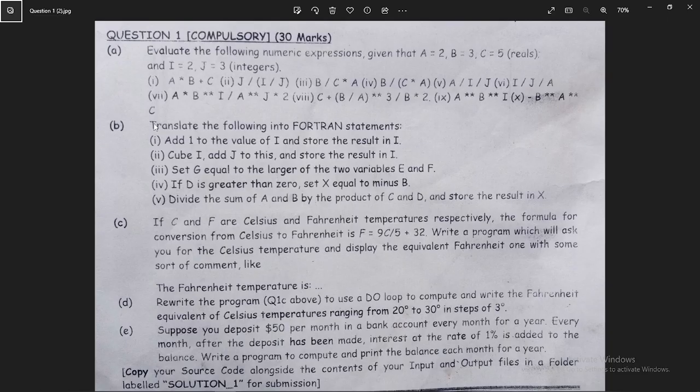So for question 1B, we're asked to translate these 5 sentences to Fortran statements. The first one is add 1 to value of I and store the value in I. Cube I, add j to this and store the result in I. Set g equals to the larger number of the 2 variables e and f, and so on.